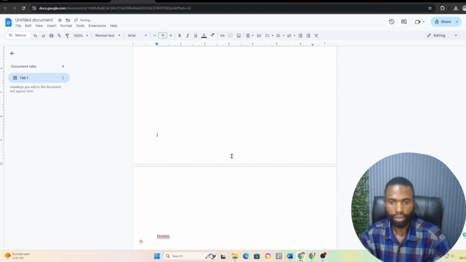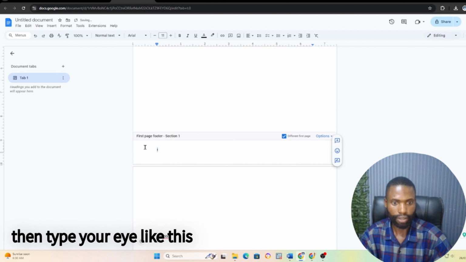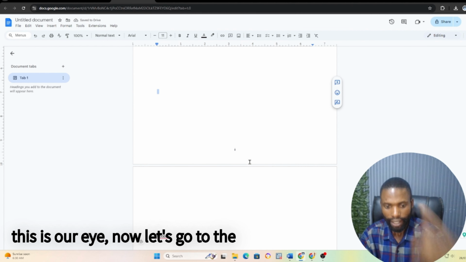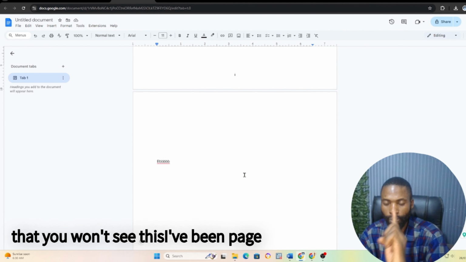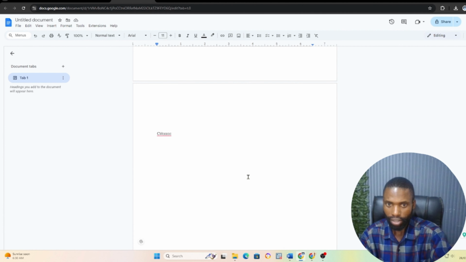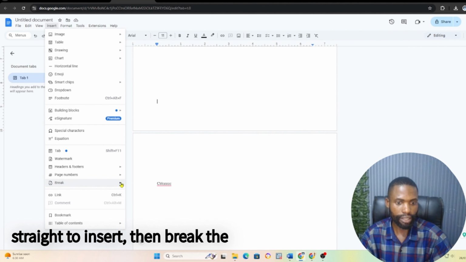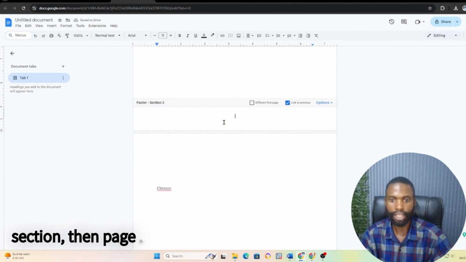Sorry. Double click the footer section, differentiate first page, then type your I like this and centralize it. This is our I. Now let's go to the second page where we have B. You will see that you won't see this I, being page 1. It's not here. So you can now come here, then go straight to insert, then break to next page, then go here, double click the footer section, then page 2.